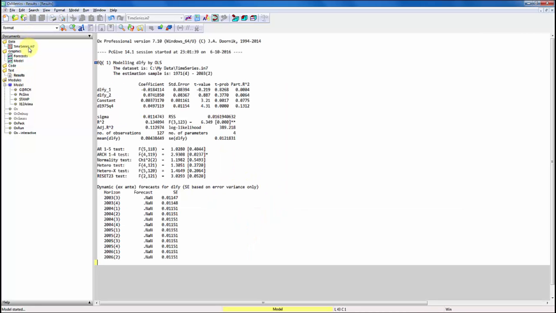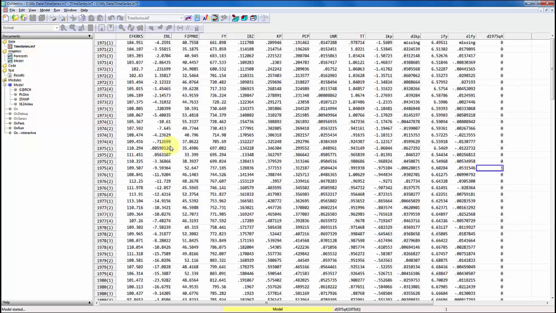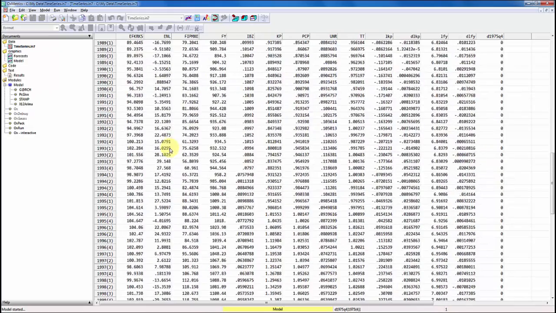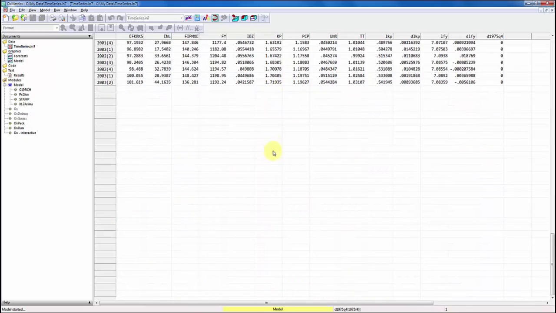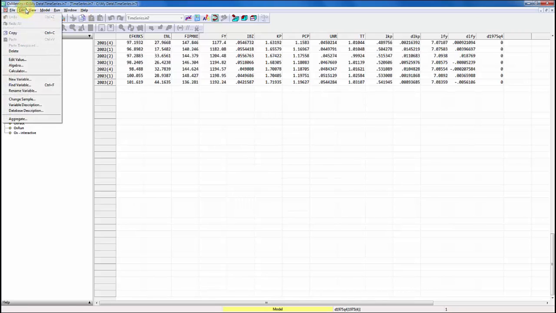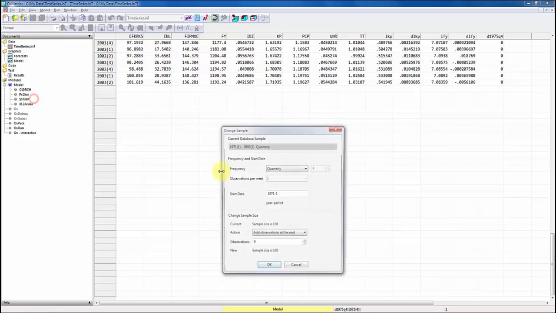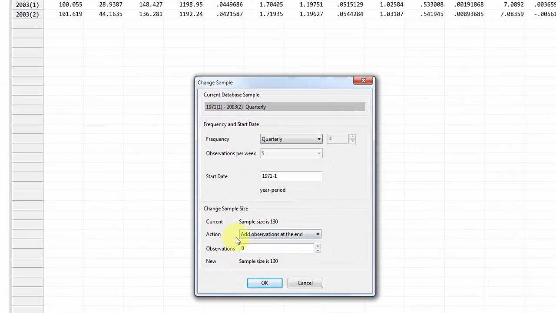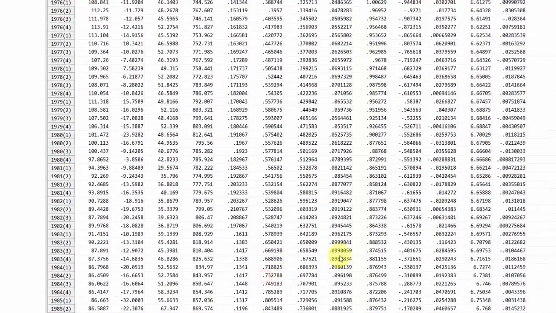So the thing we do here is we open the data set, we go all the way to the bottom, and then we want to extend our data set. So to extend the data set, we go to edit, and then we say change sample. And then here we can change the sample size. We can simply add 12 observations at the end. So we will do that like this.